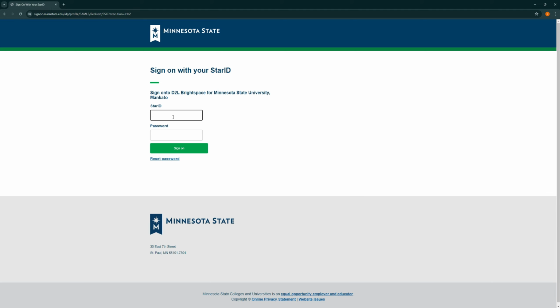This will take you to the login page where you need to enter your Star ID and your password. And once you've done them both, simply select Sign on. And that's how you'll be logged into your Minnesota State University account.